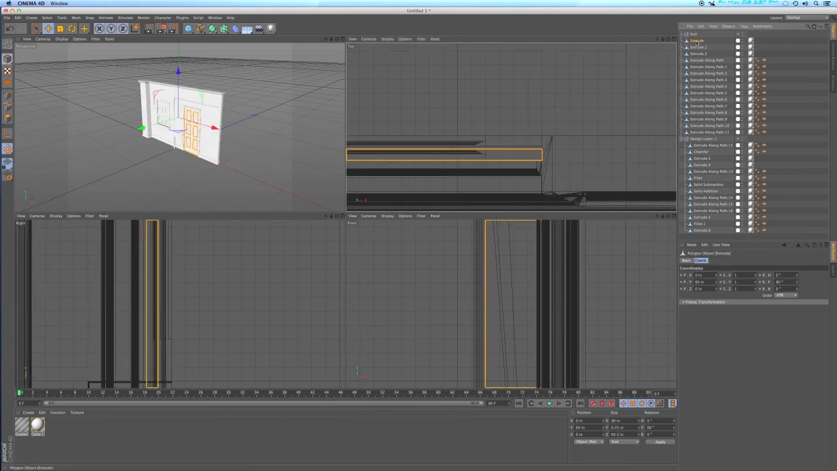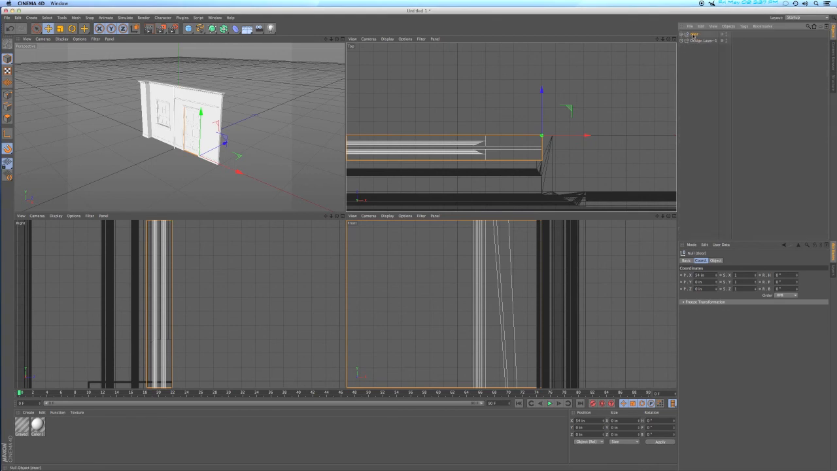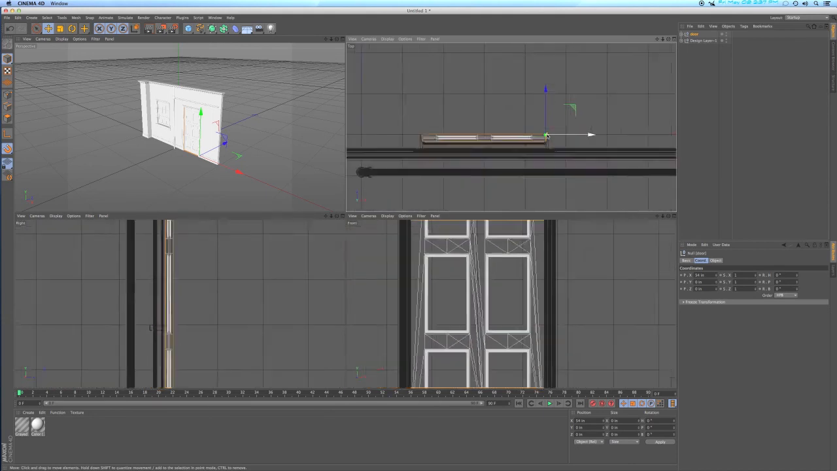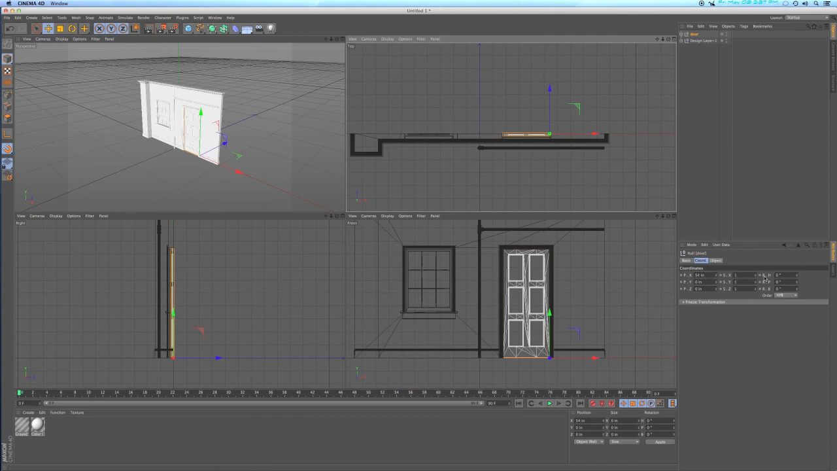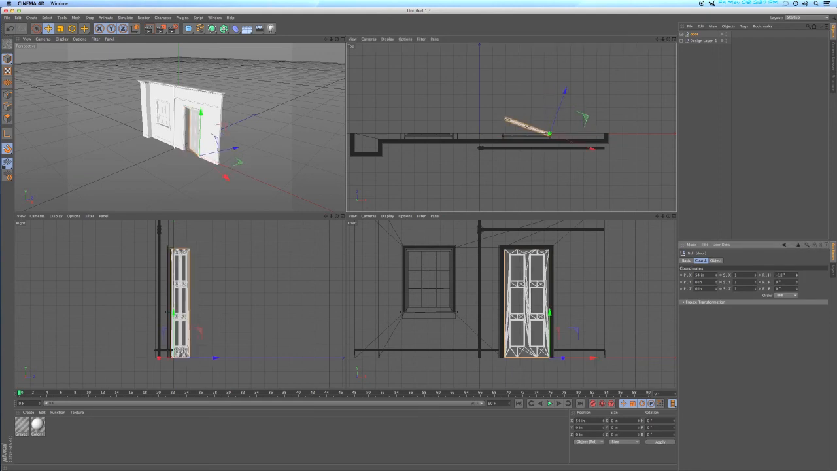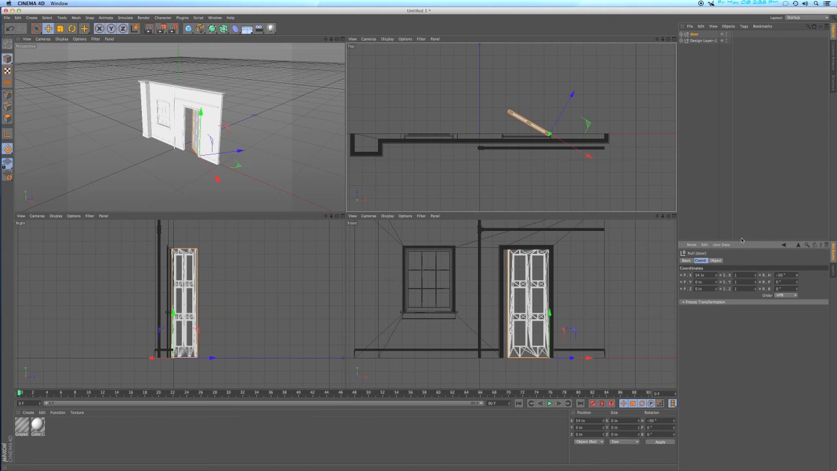Now I can select all the elements of my door and drag them into the null. So the null is now the parent. And I'm going to change the name to door. So now when I have the door selected, I'm going to change the heading. I'm going to drag on these triangles, and you can see that the door pivots right at that hinge. So I'm just going to leave that at minus 30 degrees.